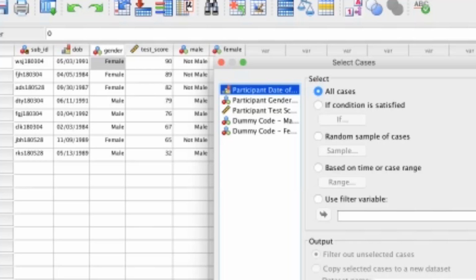You could also use a random sample of cases if you were using just some random sampling within a data set, or based on a time range or case range or something like that. If something happened along the way that you wanted to look at before something happened, you could do so. I'm going to go to if condition is satisfied. I'll select that option, and then you'll see that this button becomes active.